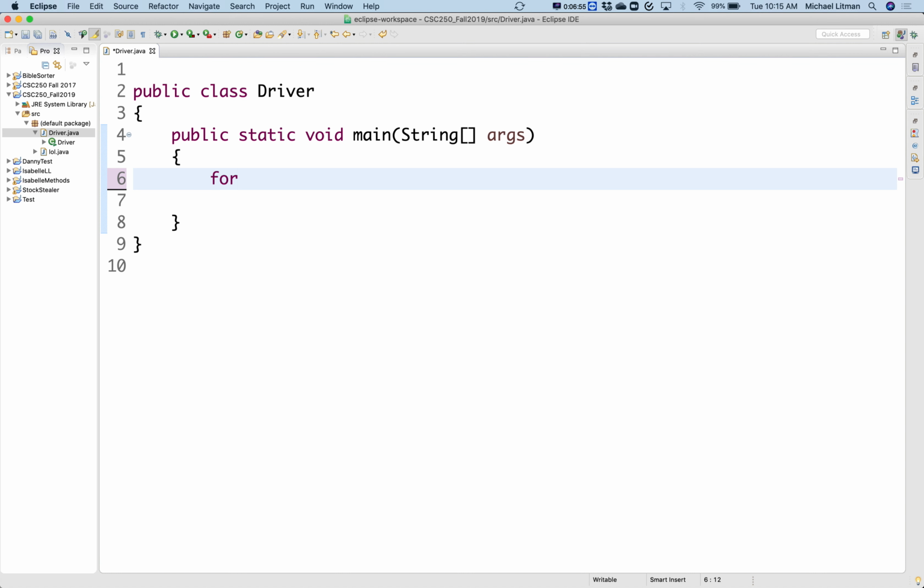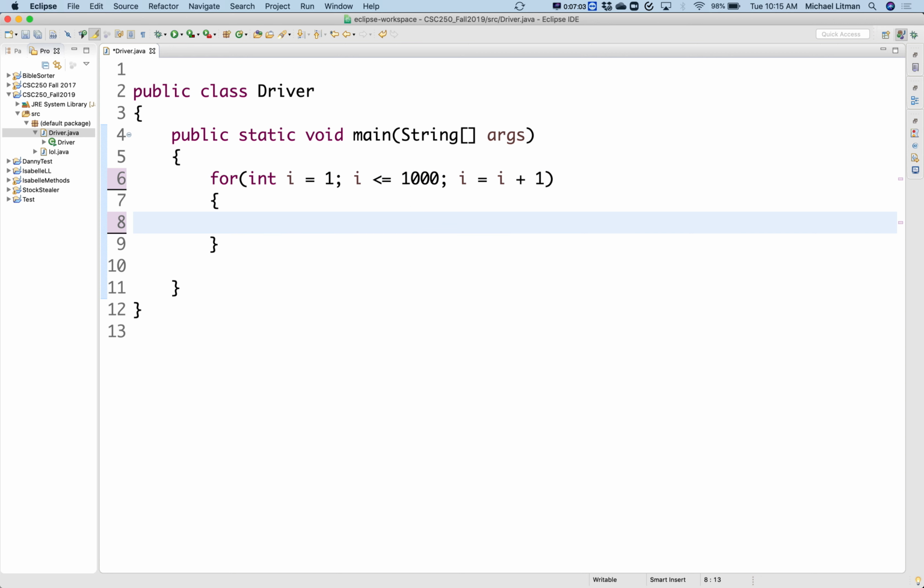So I'm going to write a loop here: for int i equals 1, i is less than or equal to 1,000, i equals i plus 1. All right, so there's my loop that takes i on a voyage between 1 and 1,000 inclusive. Everybody's cool with that? So we're starting to see all these crossovers from Python. In Python, this would have been for i in range 1 to 1,000.